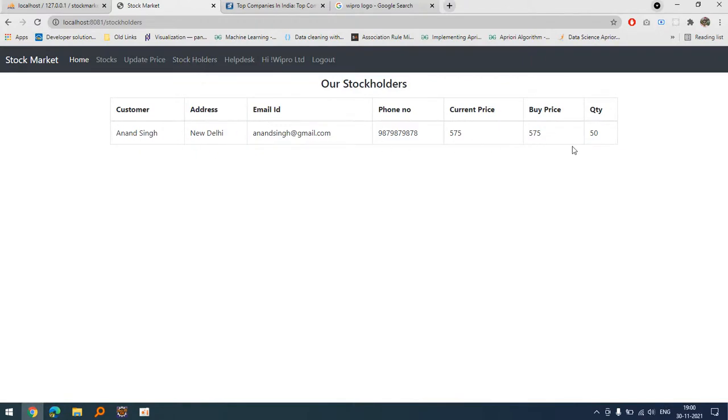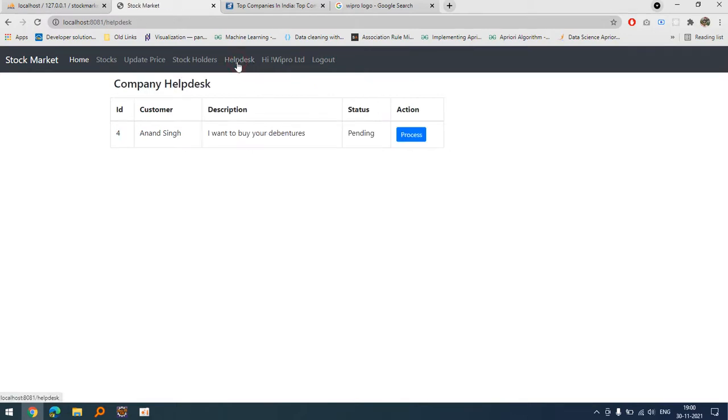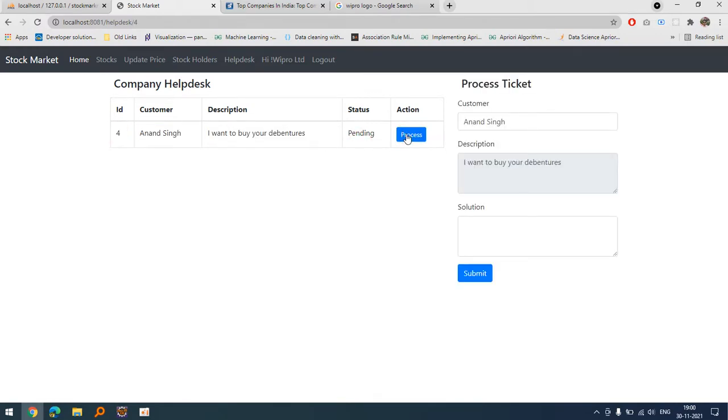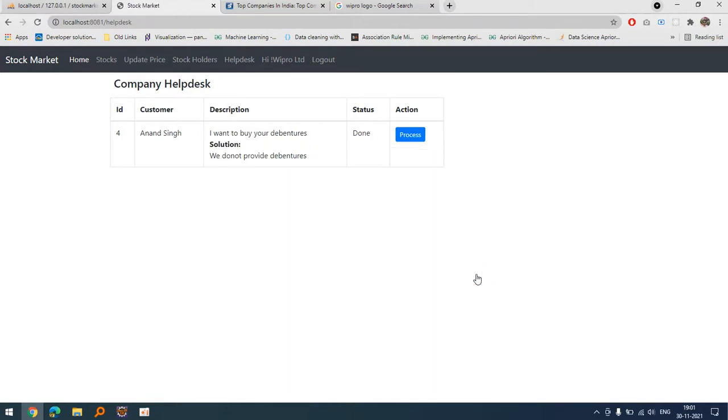We have stockholders who have purchased our shares, and there's a help desk, who has sent me some query or inquiry, you can say, and we can process this inquiry. And let's suppose we do not provide debentures, so they only work with shares or stock, whatever you can say. So the solution has been given to this particular query, the status is done now.